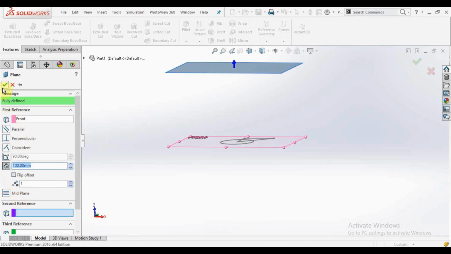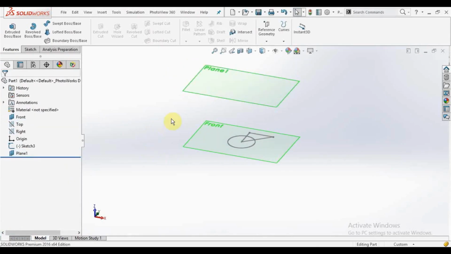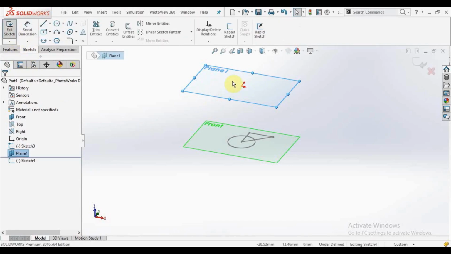Okay, I will explain more in a further lecture. Right now select OK, and let's say I want to create a sketch on this plane 1. So simply select the plane and create a new sketch on this plane. Okay, because you have to have a plane to create a sketch. So as you know, our sketch number 4 is created in this plane 1. Okay, so let's say I want to create this sketch on this plane.